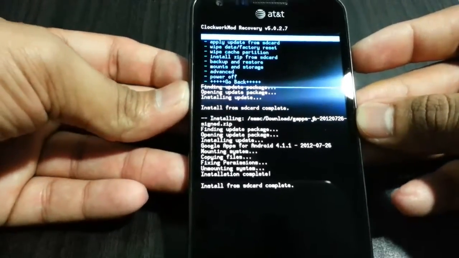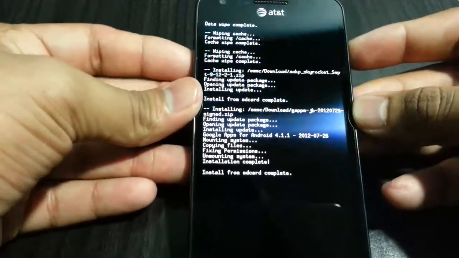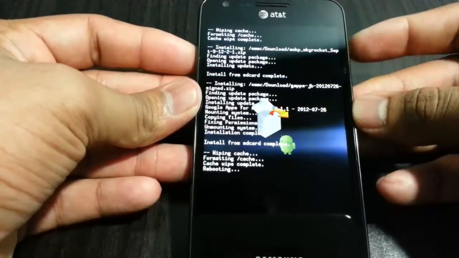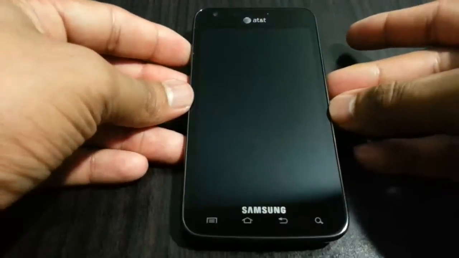Now we're going to go down to wipe cache partition again, then press the power button and reboot your phone.